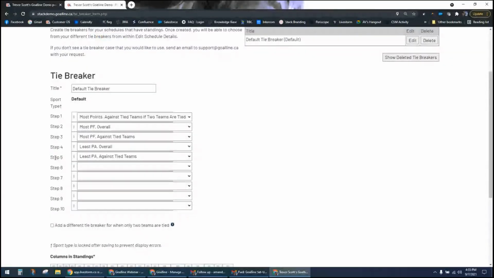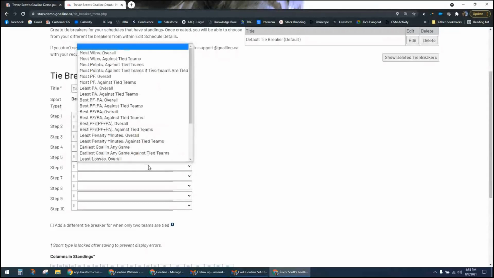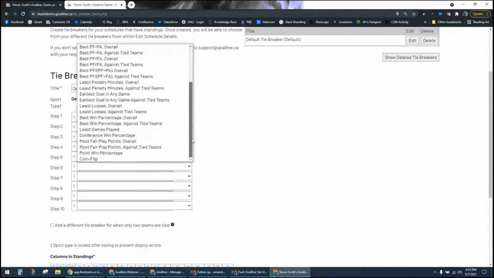So I've got up to 5 steps here, and the first layer of a tie is points. I often get asked, how come there's no points option in the steps for the tiebreaker? Because that's the only way they can become tied. So it's not a layer that you have to choose from. So we've got our different options here, and there are lots of options to choose from. I'll just open this up and show you how many different options there are. There's little things like least penalty minutes, earliest goal, least amount of losses, save or win percentages. And then there's such a thing as a coin flip.